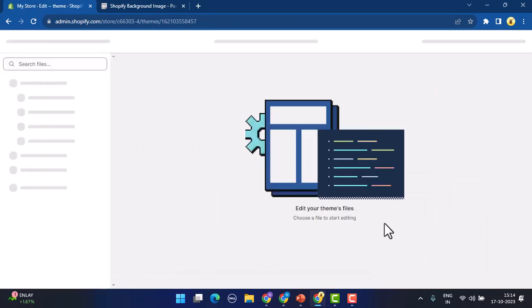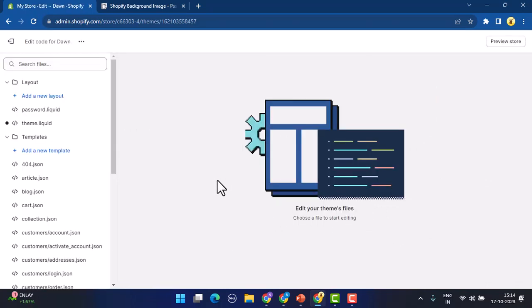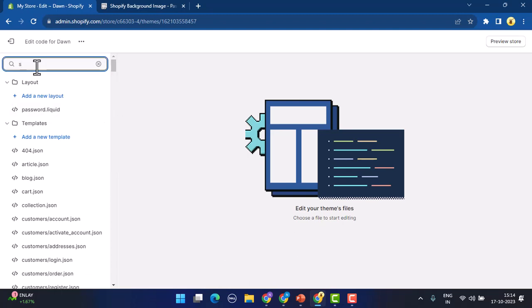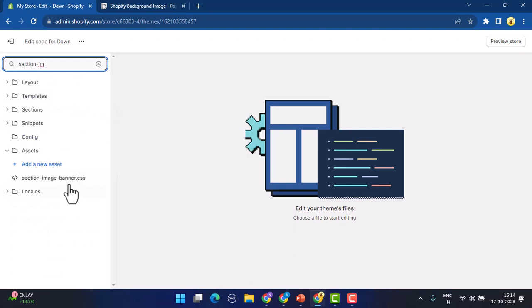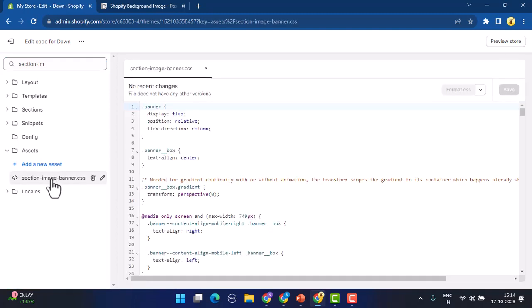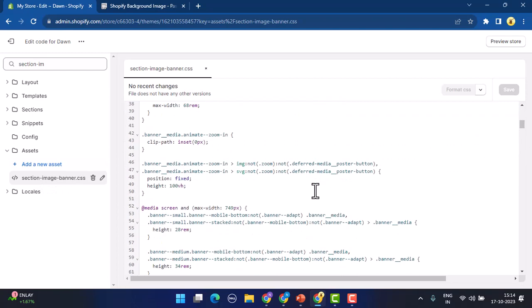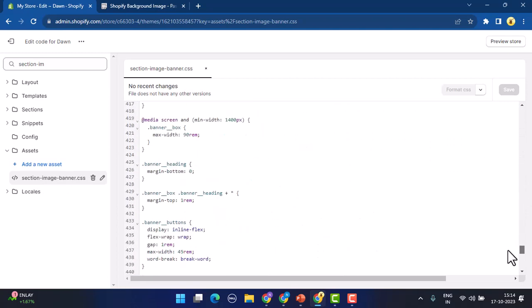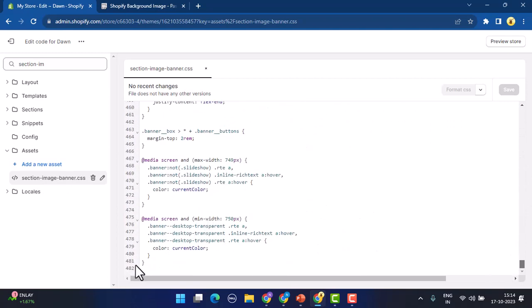After you click on edit code, it's going to take you to the edit code for the theme page, and here you'll need to look for the option that is section last image banner. As you can see, this is the particular code that we're looking for, that is section-image-banner.css. After you've accessed the code, on the other half you can see this kind of interface. Here, you need to scroll down right to the bottom, and at the bottom you can see there's a blank field. You'll need to access the code.